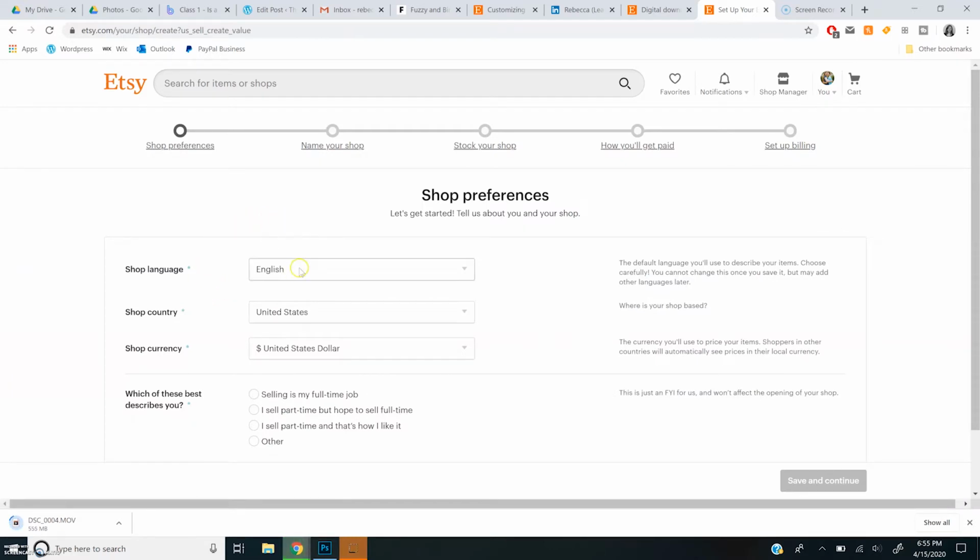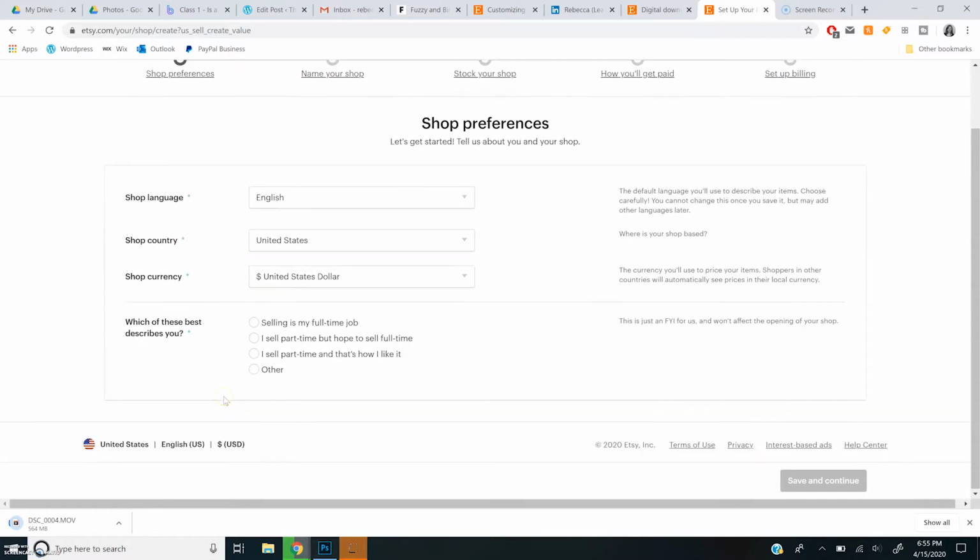First things first, you need your language, your country, and what currency you're going to be working on. I'm kind of torn between selling part-time, that's how I like it, or selling part-time to get to full-time. Probably still going to stay part-time with everything that's going on with Baby J and everything.